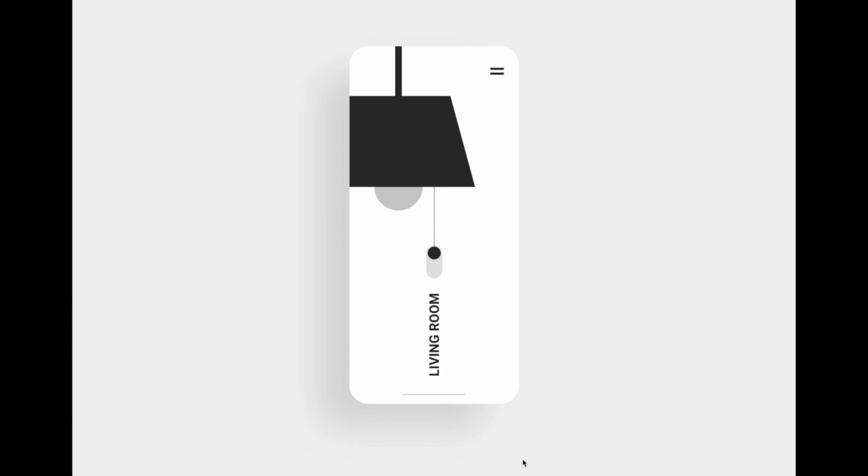In this video you will be looking at creating this UI which has a bulb, you can say a lamp, then a switch, then there is a lamp hanger, and there is a title for whatever room lighting you are creating. So this is a concept taken from Dribbble.